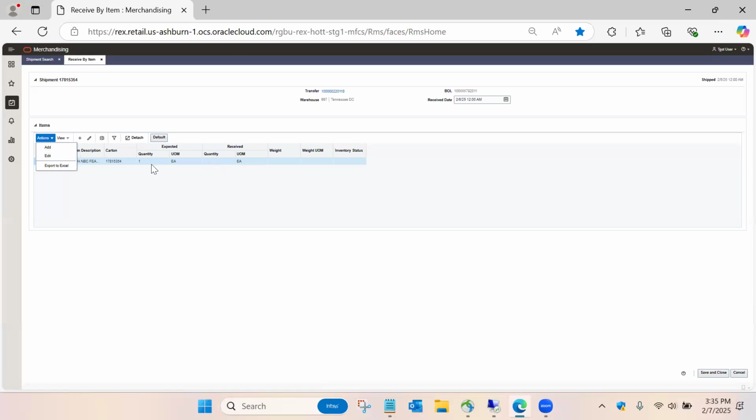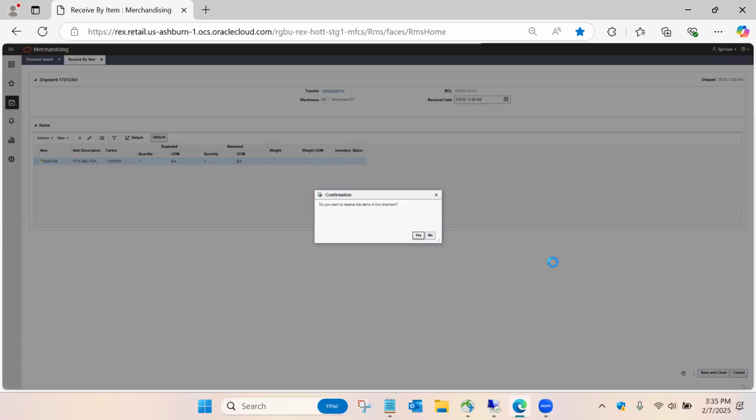As we have used only one quantity, so otherwise if it is 10 quantities, we can receive only 5 or less than 10, whatever, for a partial receipt. So let's click on default for now. So once you click default, the quantity 1 is updated, and save and close. Once you click on save and close, a confirmation pop-up window opens. Do you want to receive the items in this shipment? Click on yes.